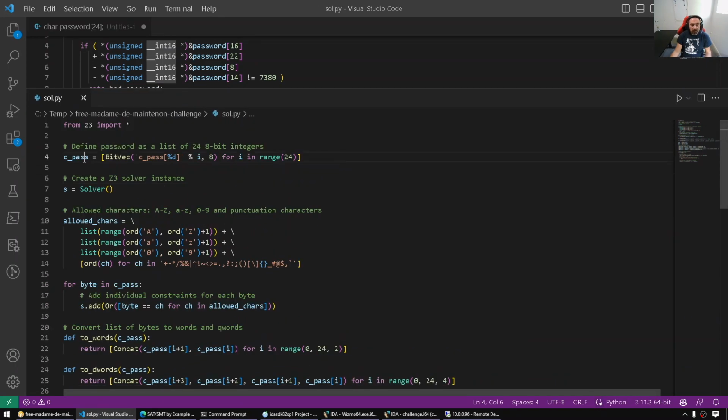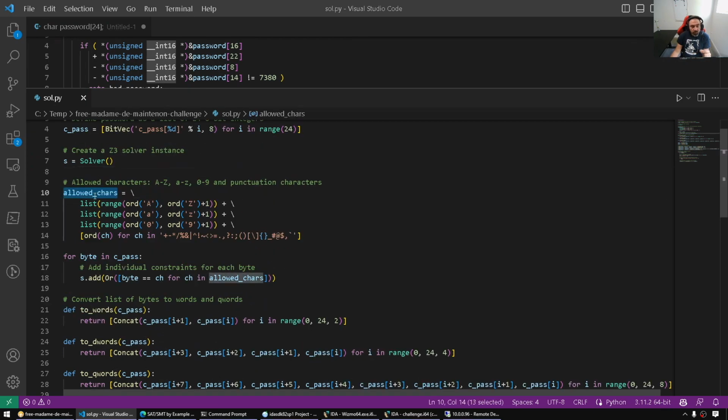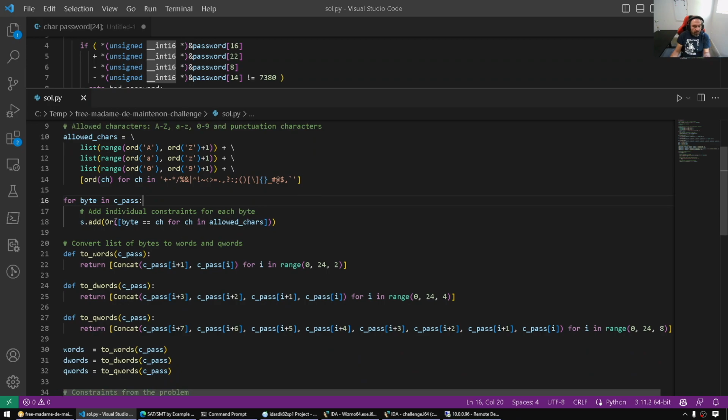Then after I created the variables, I need to add constraints. So what are the conditions for those individual cells in the password? So create a solver. I need to make sure I don't search the whole 8-bit space. I need to search in, let's see, stuff you can pass from the command line. So A to Z, numbers and some punctuation characters.